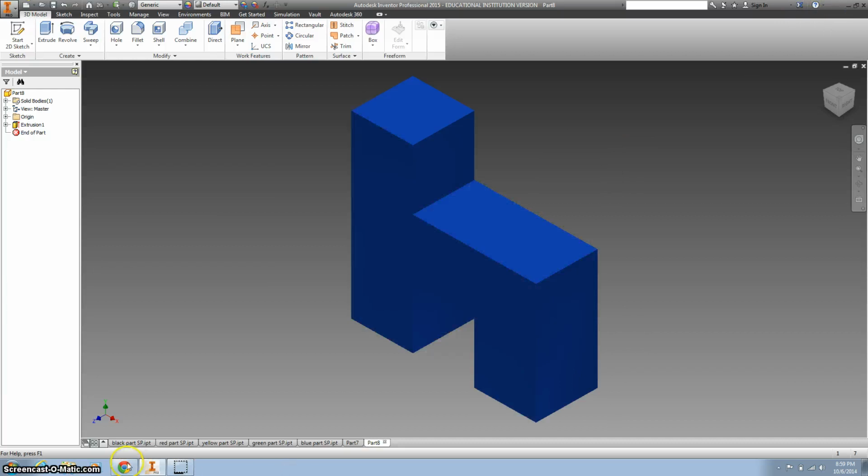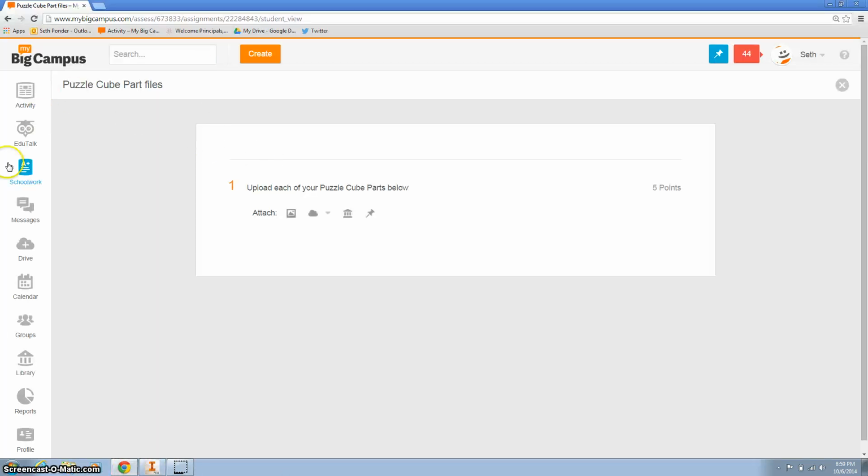Already created mine. And then finally, when you get all your parts done, go to your schoolwork, and there is an assignment there that says puzzle cube part files, and hit this to attach all part files. Some of you might have 5, some might have 6. Please upload all the part files there. Thanks.